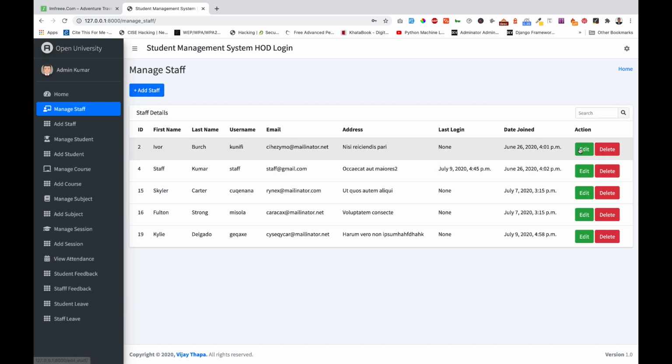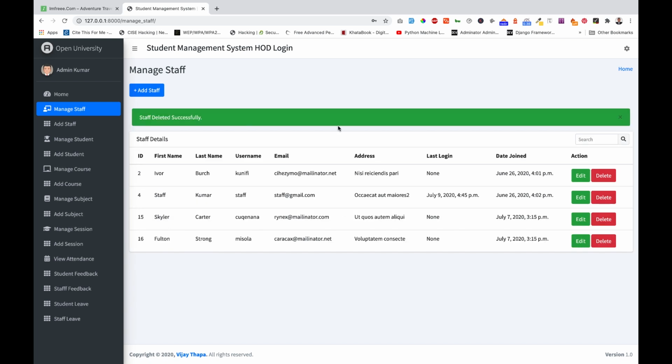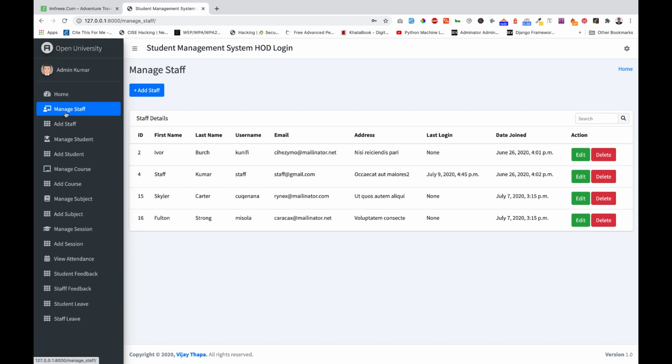Similarly, like adding and editing, you can also delete the staff. So if I click on the delete button, it deletes the staff successfully, and the user is gone from our manage staff table, and it is also gone from our database. So I'll close it. Now we have seen the manage staff section.